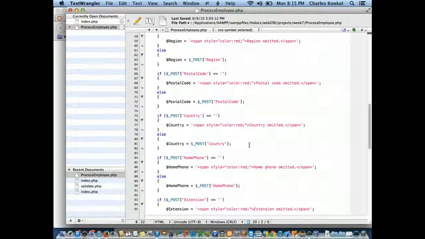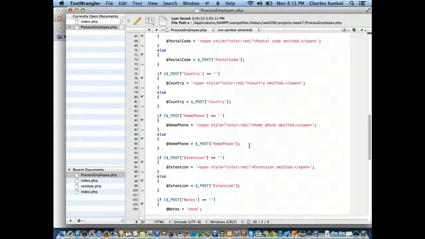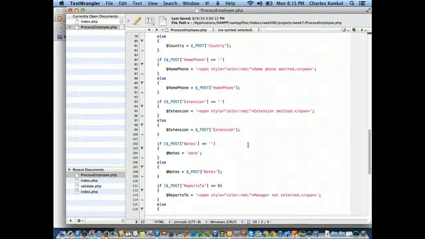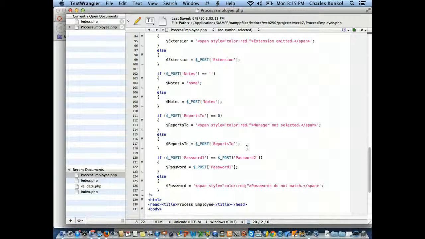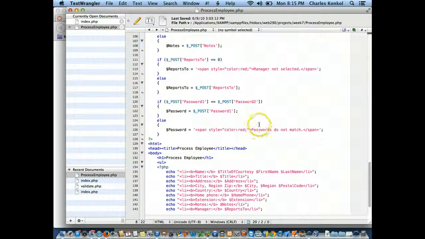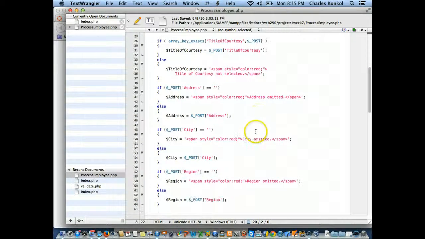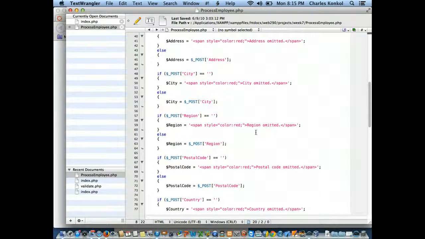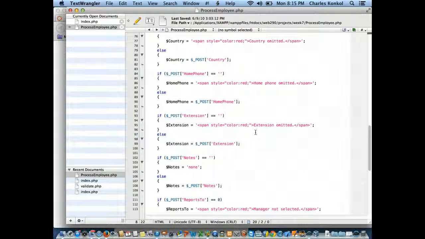Country, making sure there's something in it. Home phone, you could do regex on that one. Extension, just making sure there's something in it. Notes, same thing. Reports to has to have one selected. Password. So if you wanted to use existing fields in here to validate, what I would suggest is you could do a validation for postal code, for sure, and home phone number, those two.